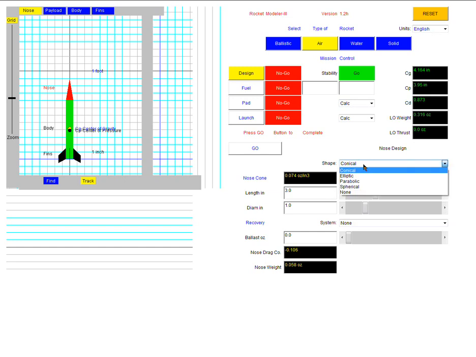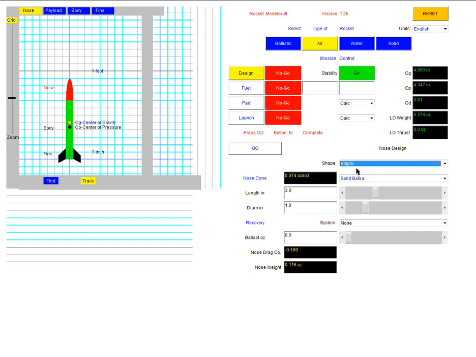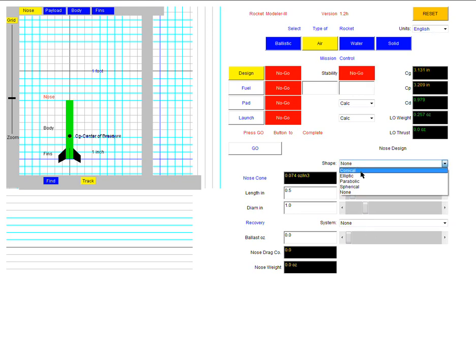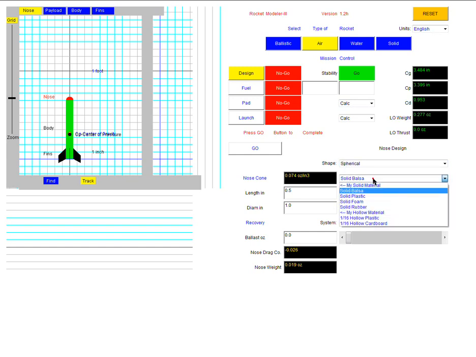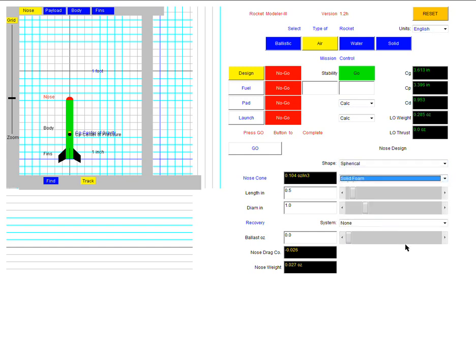So there's different options for the shape of your nose cone. So we have some that are more pointy, some that are more rounded. So we can choose which one of these options we want, and so I'm just going to pick a spherical. And we want to make sure we're using the solid foam, since that's the material we're going to use.